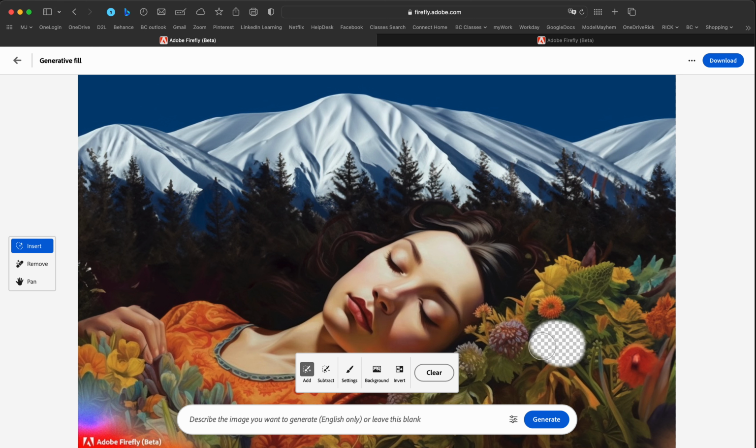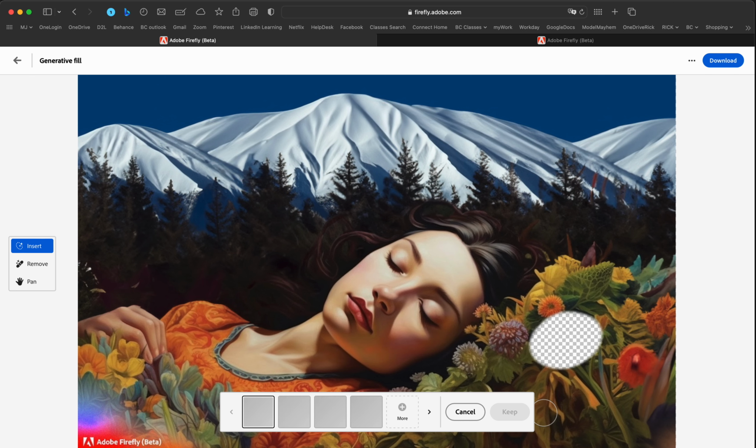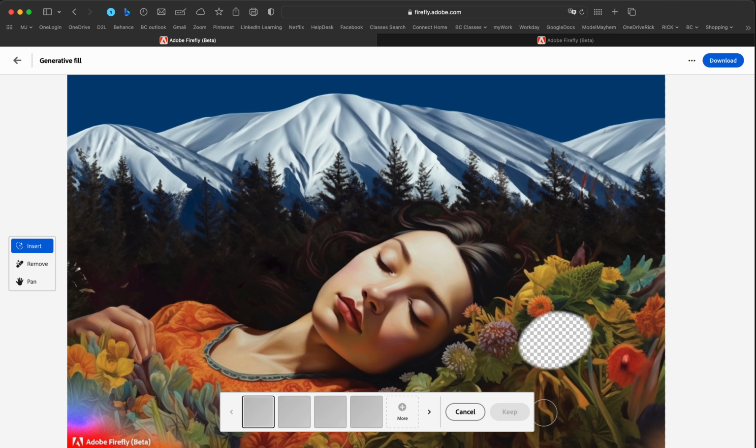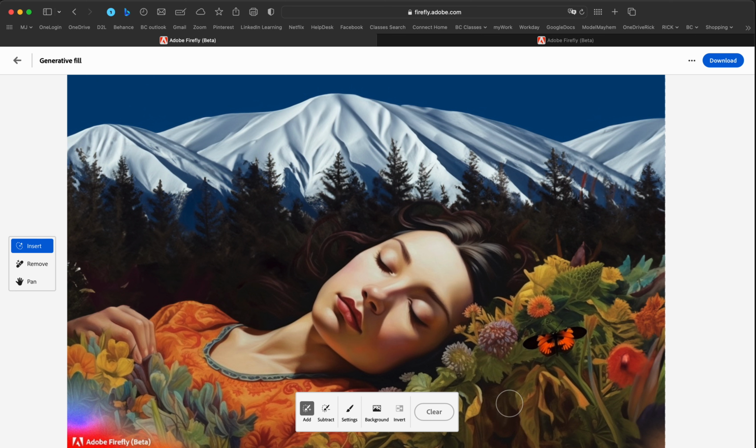Like I could take this little part right here, and I can type in butterfly, and I can generate a butterfly right in the position that that flower was just a second ago. Now, you can see there's different butterflies being generated. Ooh, I kind of like this one. I'm going to keep that guy. So I've added mountains, I've added butterflies, and I could just keep on going all day long.